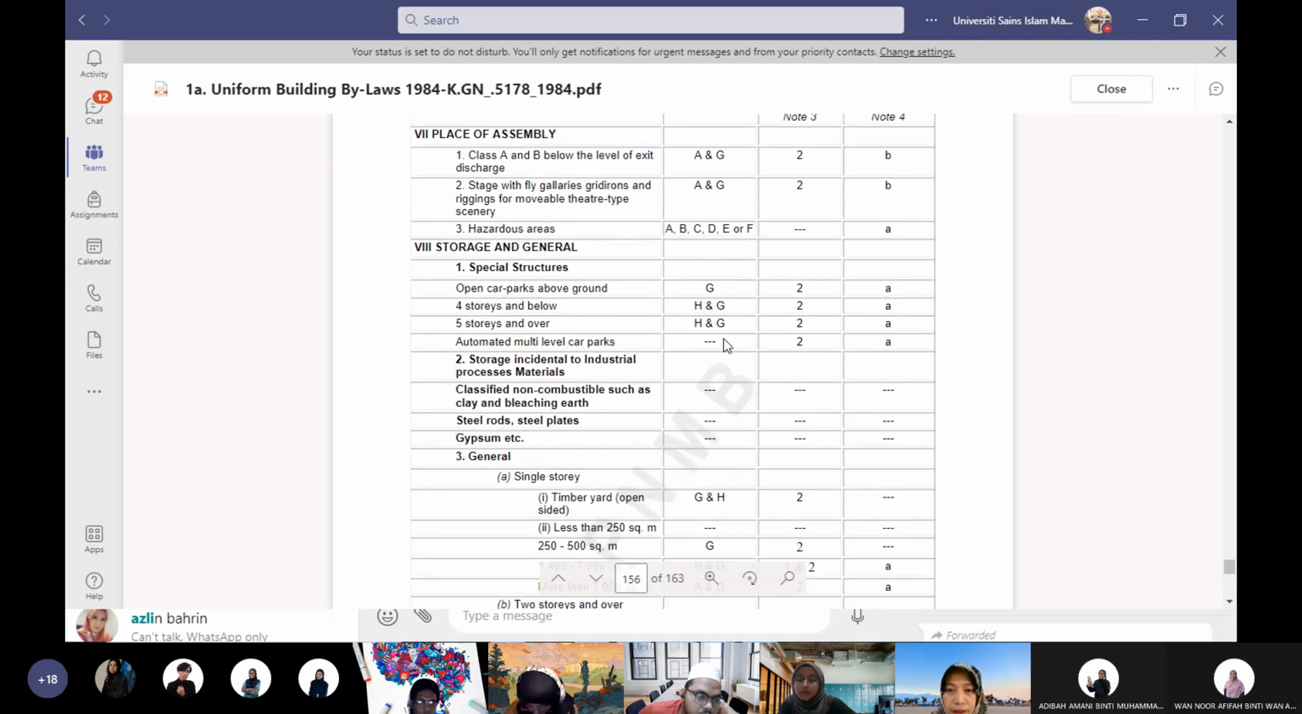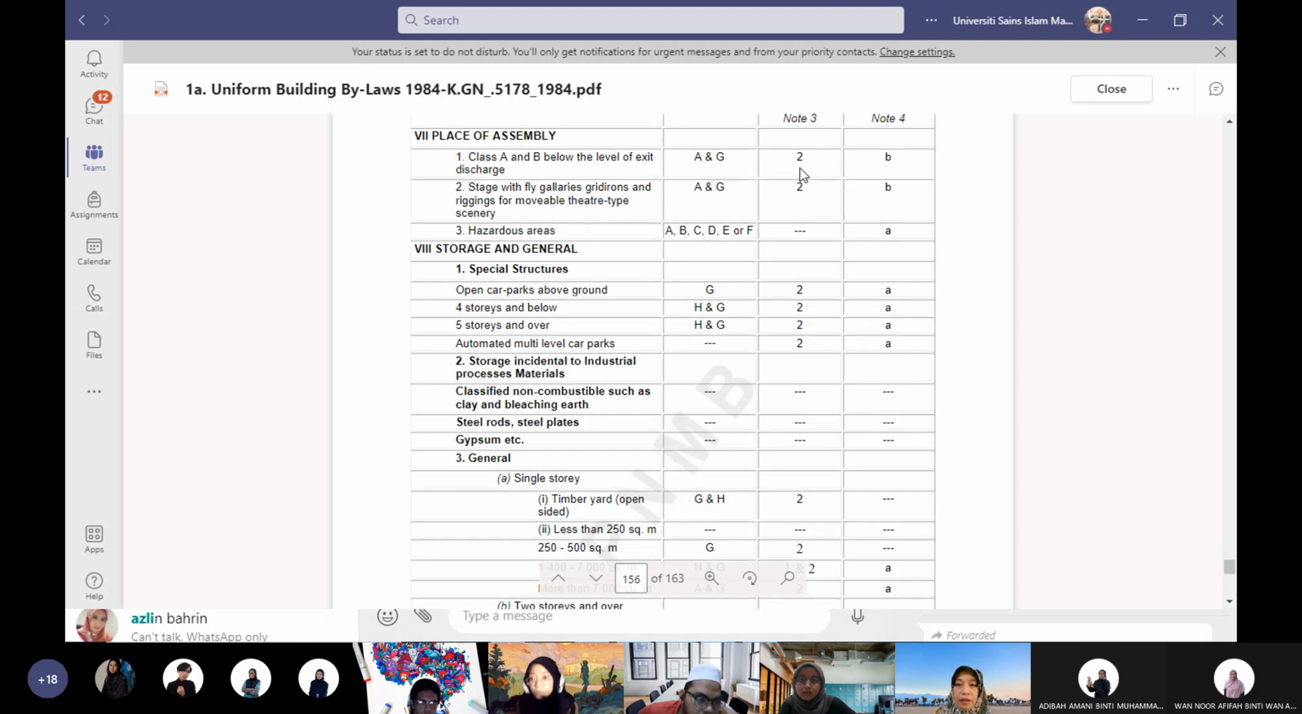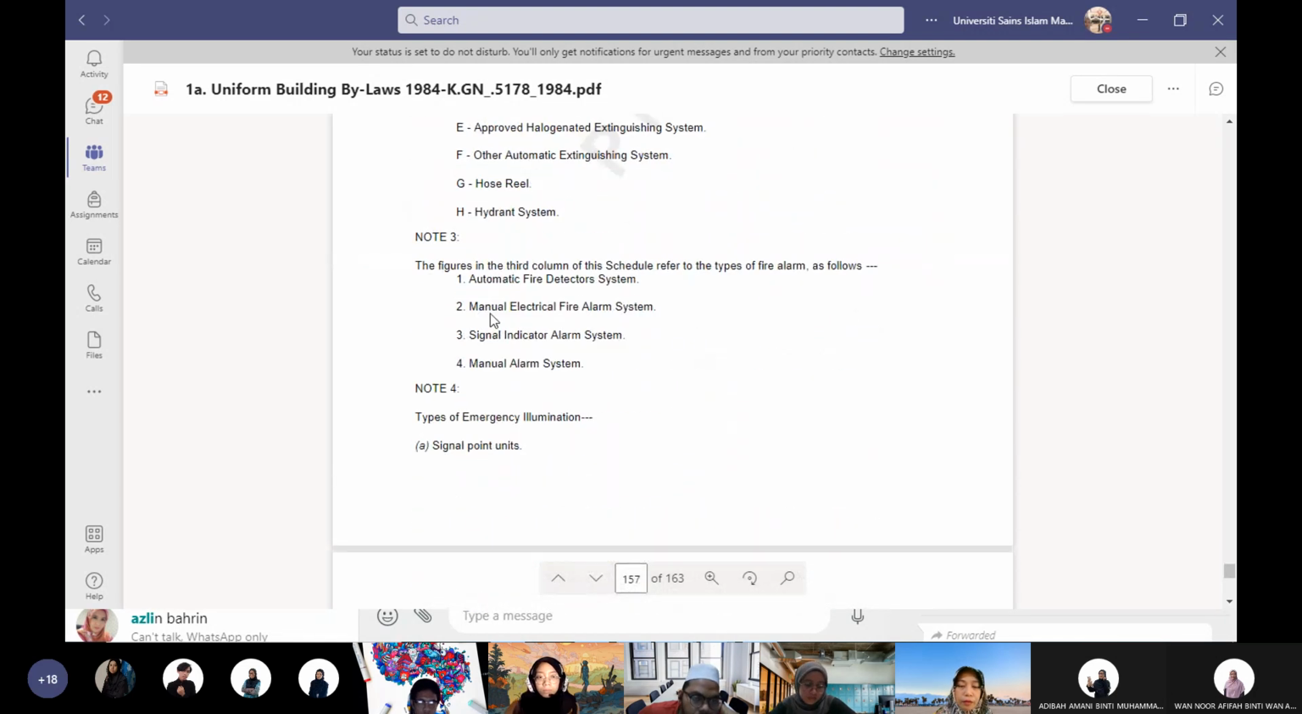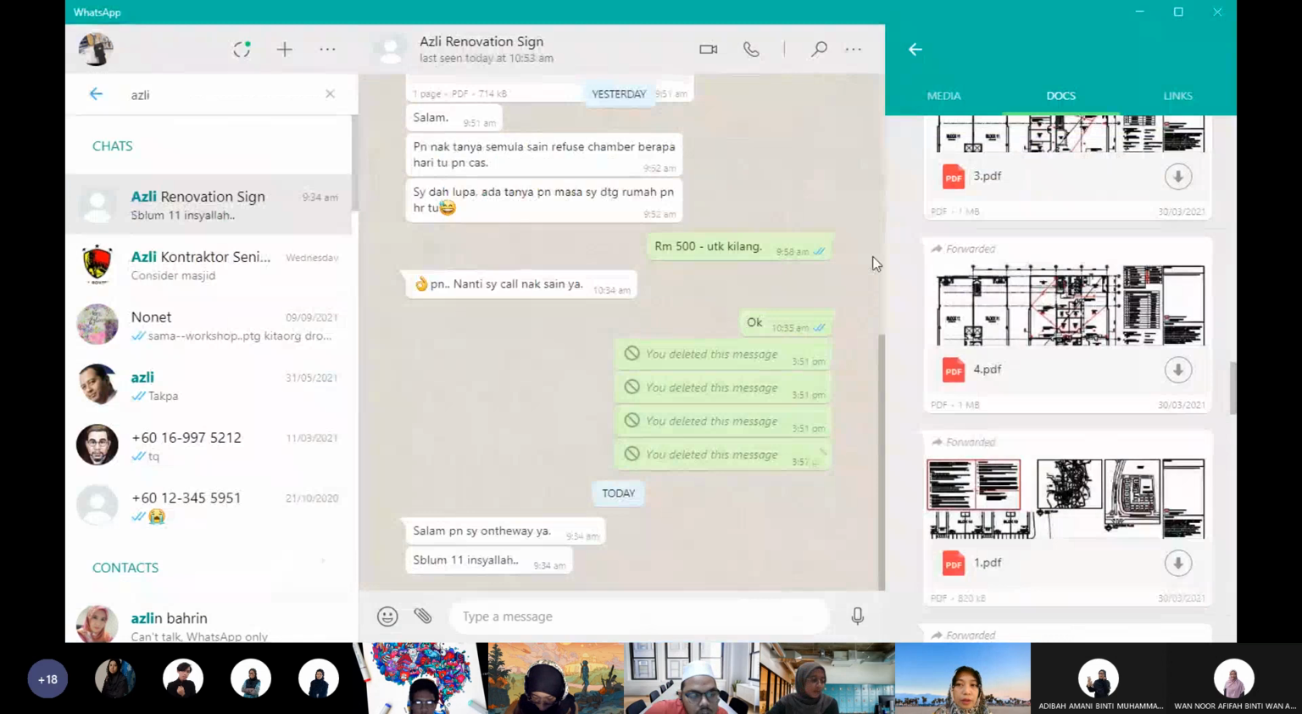Okay. Just now Hanan asked, are you clear? And this is note number 2. Manual electric fire alarm system. So the fire alarm system needs to be included, not in the drawings, but we need to know. If you are doing a submission drawing to Bomba, then you have to include the electrical fire alarm system. Where is the location on your plan? That is why when you are referring to here, I'm sharing this with you.